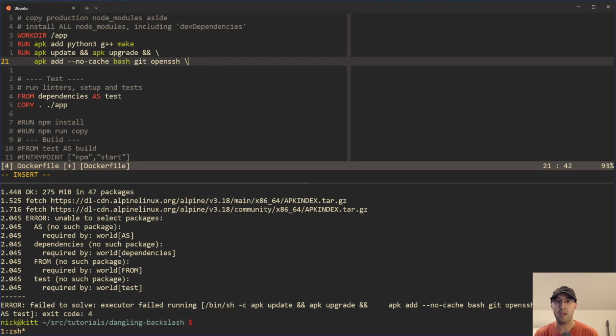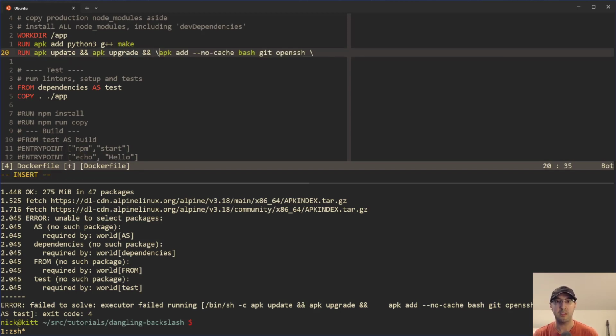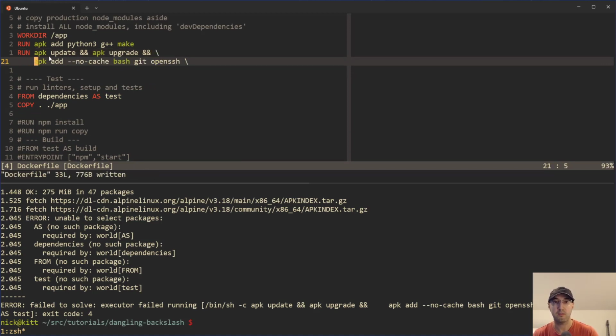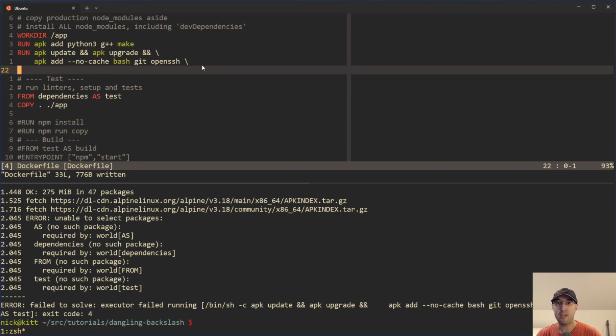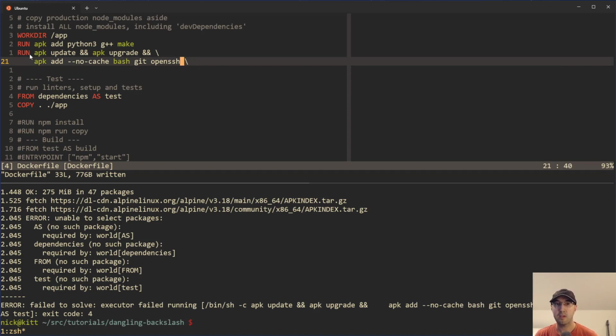You can also use a backslash to escape certain characters, etc. Just to make that more clear, if we did this and put this on one line and got rid of the backslash, then you're doing the same thing, as far as I know, at least from a functionality point of view. So what's happening here is we have this dangling backslash here with the run command.